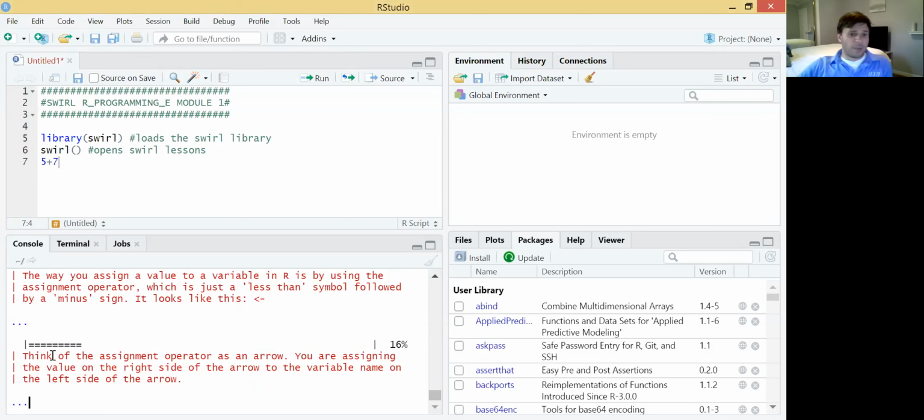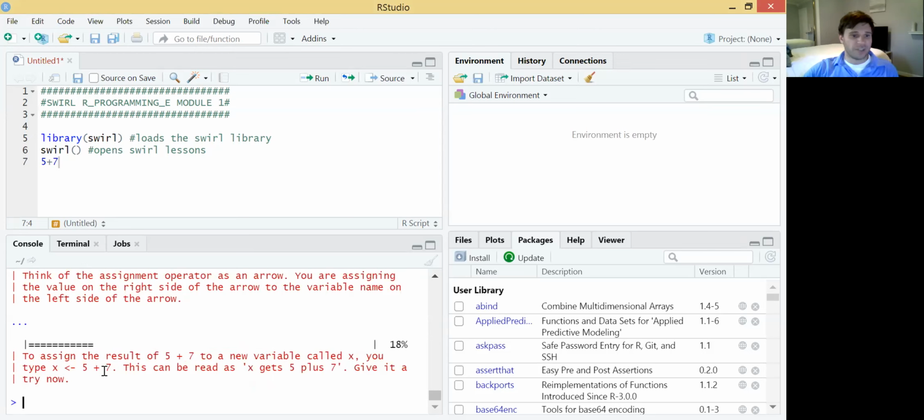Let's just think of the assignment operator as an arrow. You are assigning the value on the right side of the arrow to the variable name on the left side of the arrow. So it says to assign the result of 5 plus 7 to a new variable called x, you type x assignment operator 5 plus 7. This can be read as x gets 5 plus 7, or x is assigned the value of 5 plus 7. You'll notice they even told us what to type here, which is pretty nice.